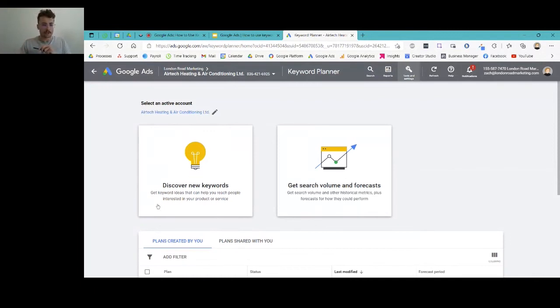So discovering new keywords, this is the part where you're going to put in some specific keyword ideas that you might have, and then Google will spit out a gigantic list of different keyword ideas that are being searched on Google. Get search volume and forecast is the button you would click if you have a keyword list already and you want some metrics and forecasts on how the keywords will perform. For this one, I'm just going to show you discover new keywords. So I'm going to click on this, and it's going to spit you into this little menu here.